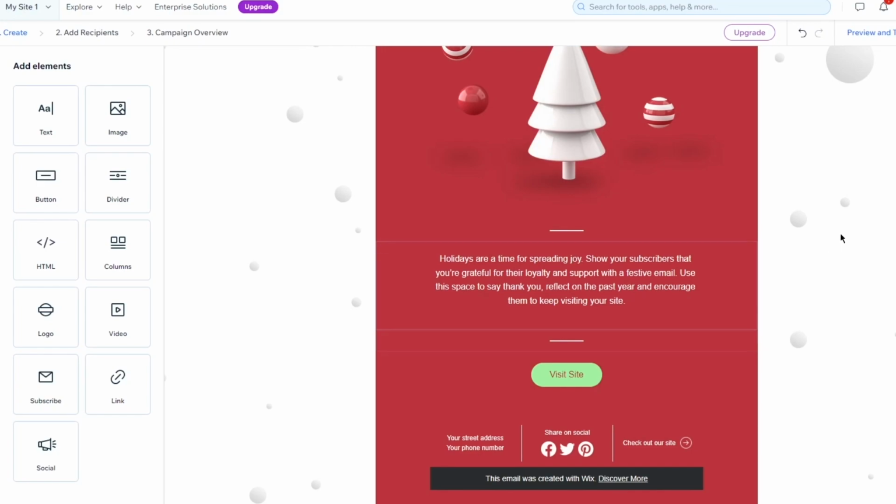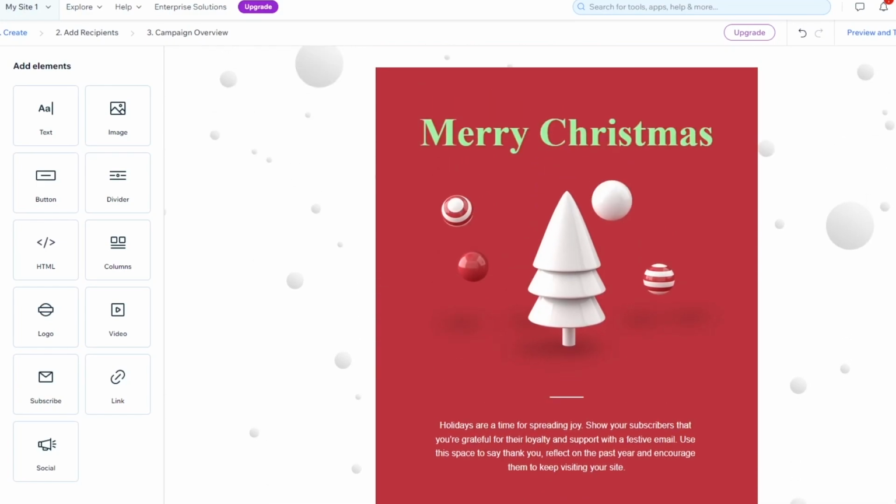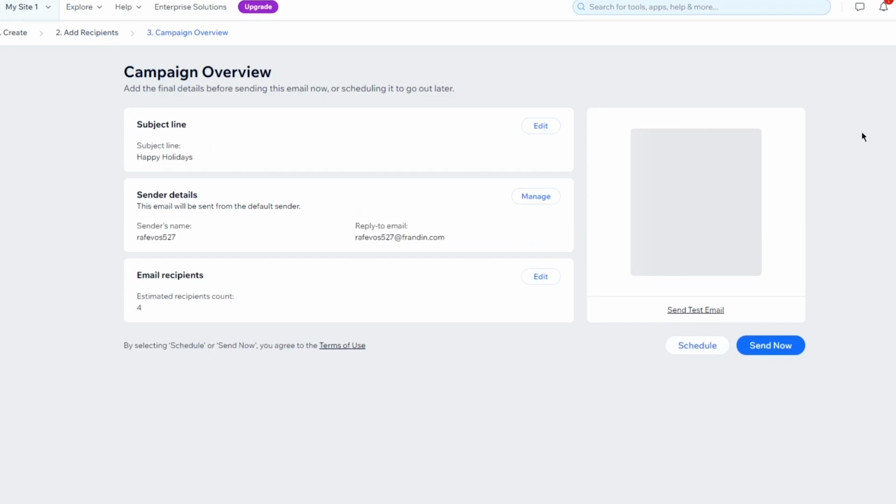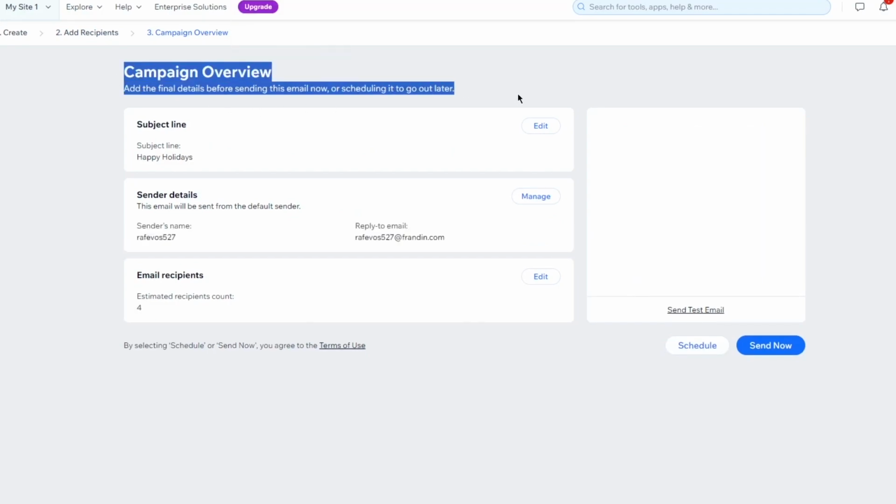Now, once you've done this, what you're going to do is click on next. And once you click on next, it's going to take you to this page where you're going to add your recipients. Once you add your recipients, you have your labels, you have your segments, and then you have your contacts. And then once you have your contacts from here, you're finally going to click on next. Once you click on next, you get your campaign overview.